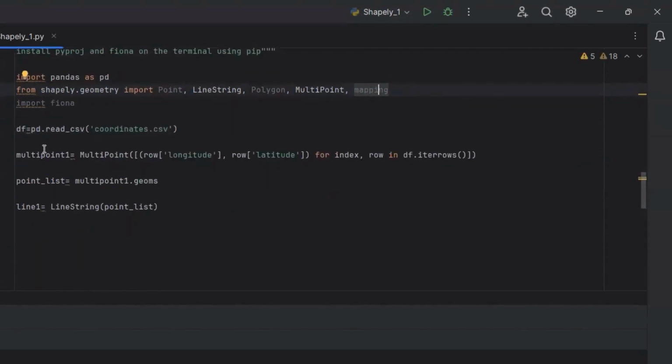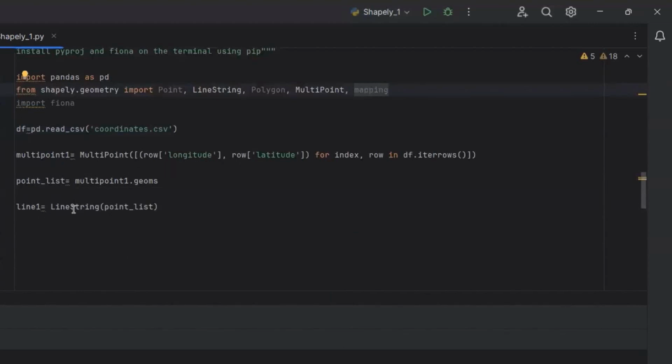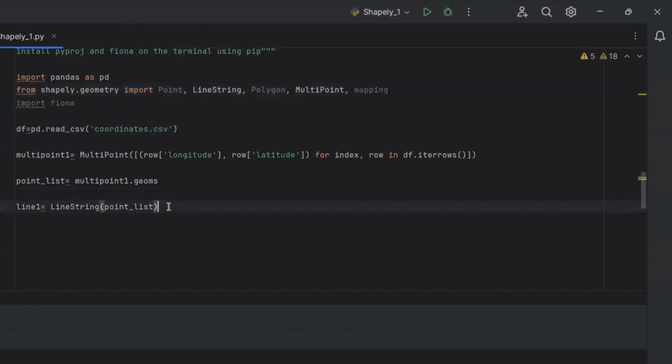We already covered this section where I read the CSV file using pandas, then created the multipoint geometric object using the multipoint Python class, and created the line string using the points that were used to create the multipoint geometric object.